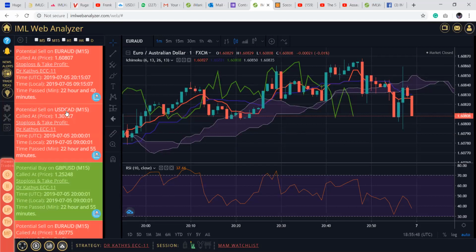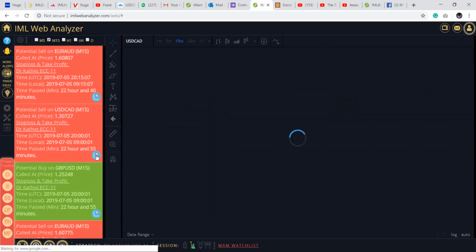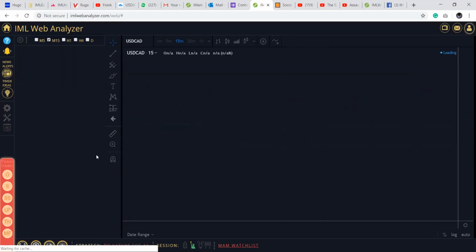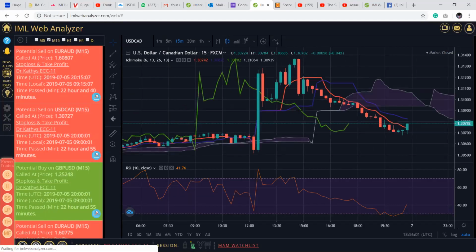USD/CAD was also called for a sell, for instance. We can't enter all these trades again because it's been a while. But by Monday, you will see new trade ideas dropping. It was also called for a sell. Look at red below blue. If we had sold USD/CAD, we would have made 10 pips on Friday.